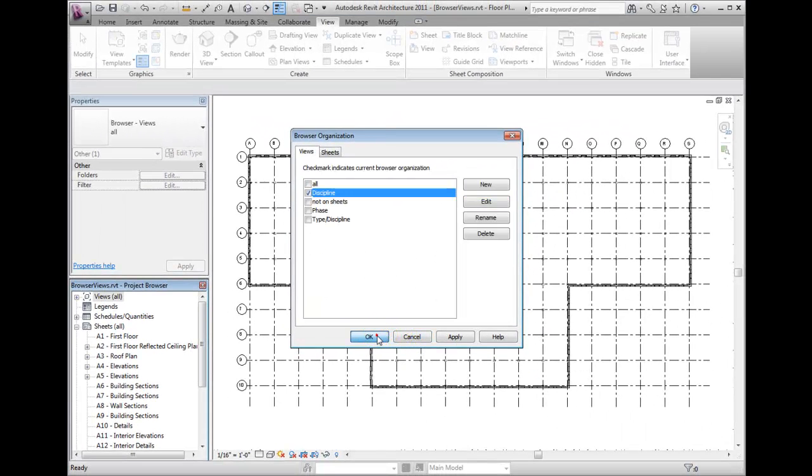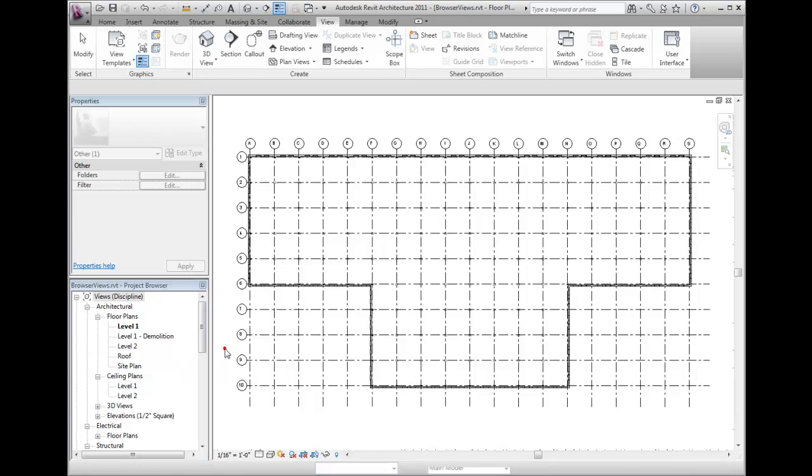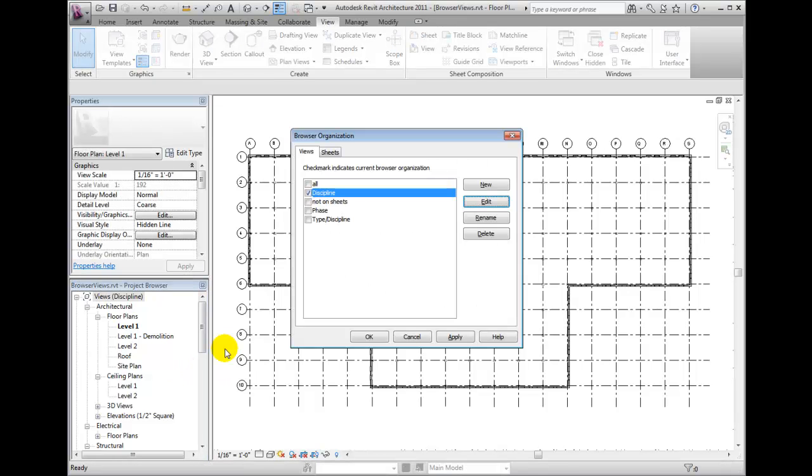Click OK and look at the project browser. You will notice that now architectural, structural, and electrical are all displaying under views, and within have view types with the views underneath that. Press Enter to open the dialog again. Switch to Not on Sheets and click OK.